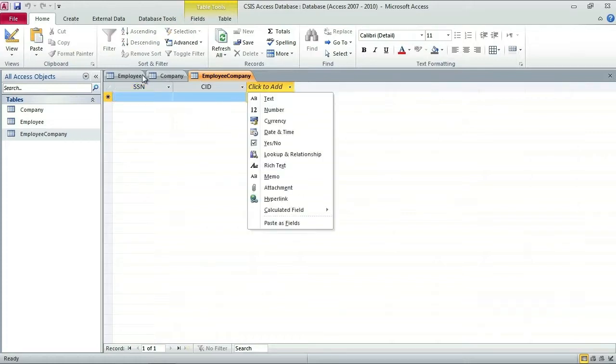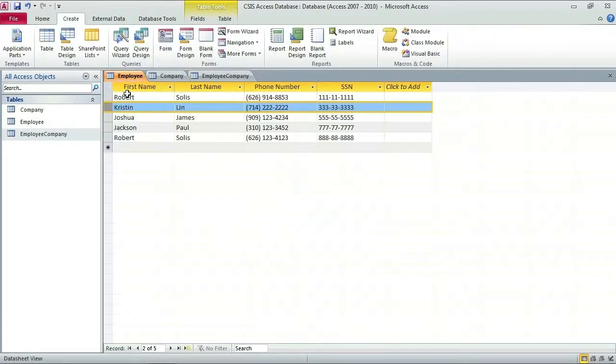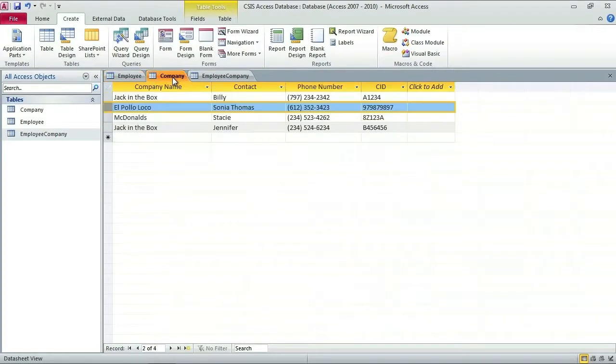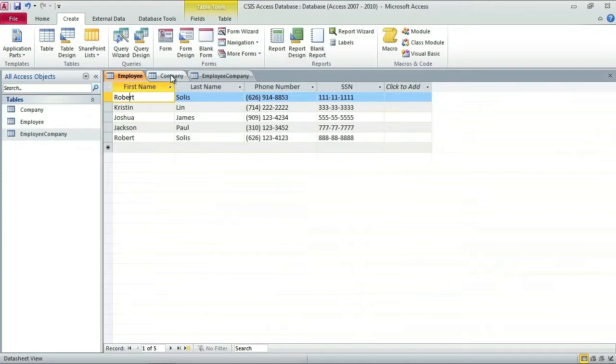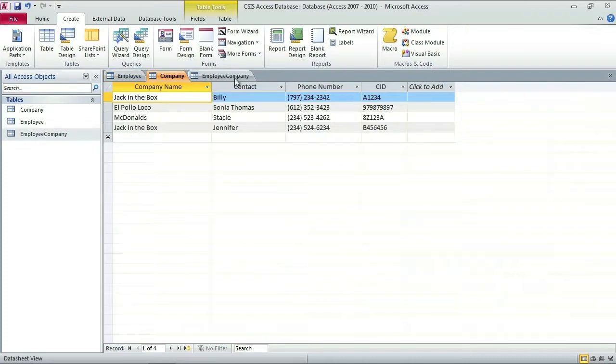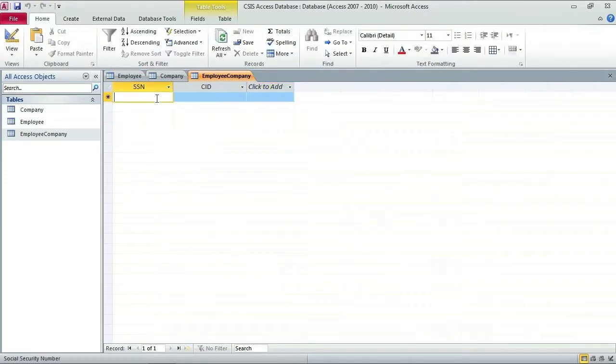So let's say that Robert is responsible for Jack in the Box. Well, Robert is 1111. Jack in the Box is A1234. Okay, so Robert, who's this guy right here. Oh, I forgot to put the input mask. Sorry about that. Actually, I'm kind of glad I made this mistake, because I can show you now what to do. I forgot. Notice as I type in Robert's Social Security number, it's not putting it in that mask. So let me press Escape.